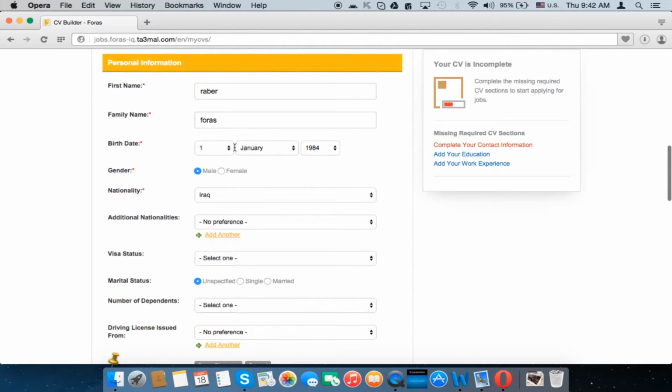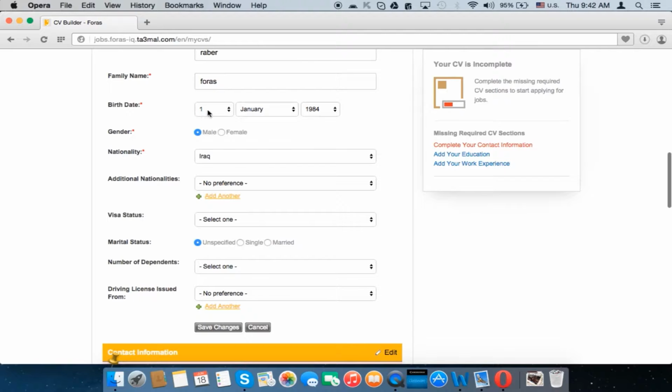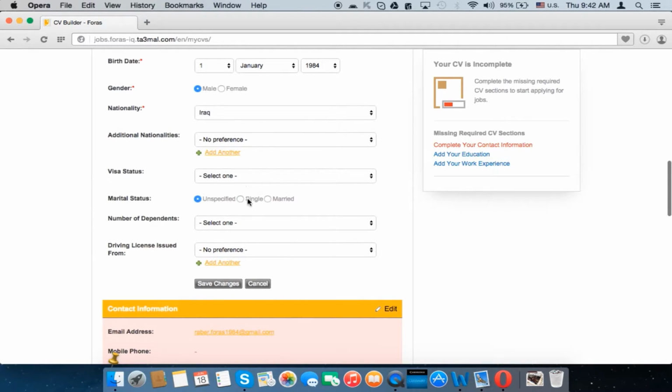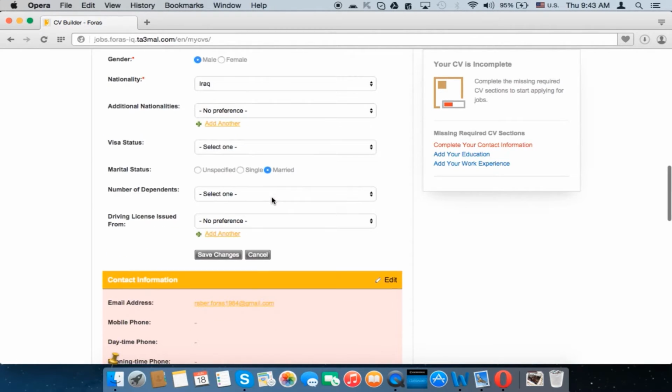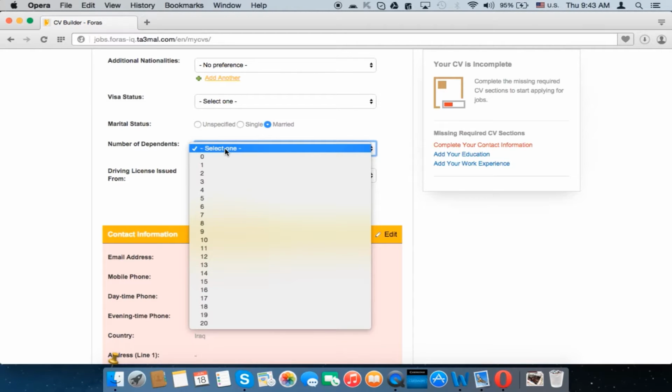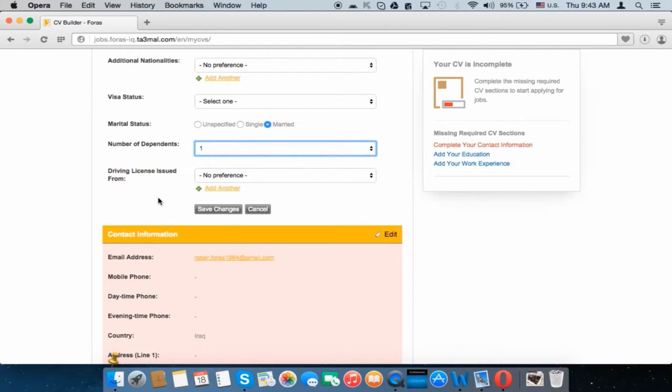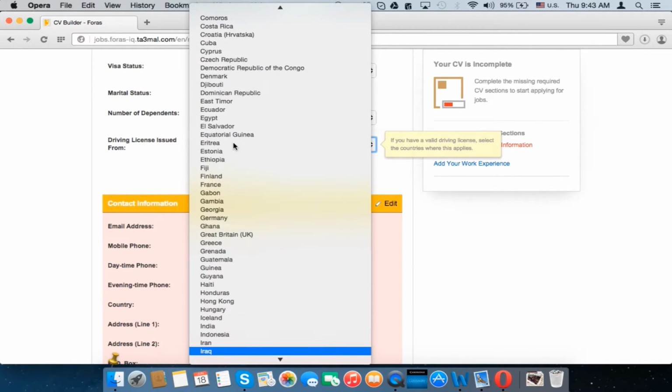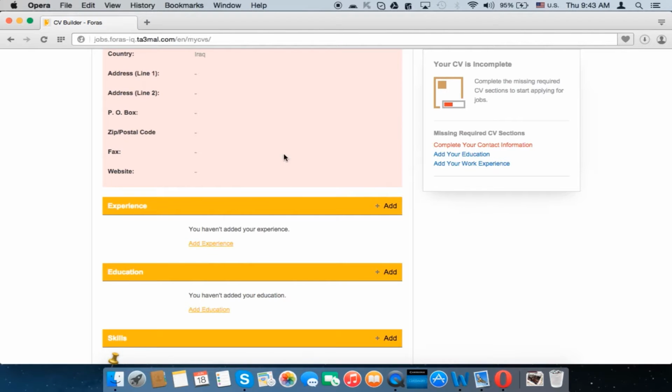My name and let's say family name here, gender, date of birth, nationality here. If you have additional nationality, put it in here. Married, unspecified, single or married. I'm going to choose this. You can ignore it, it doesn't matter. You can choose unspecified. Number of dependents are actually the number of people who depend on you for the living. Like your children and so on, or your wife if she's not working, or your husband if he's not working. So let's say 1. Do you have a driving license? From which country? Save.